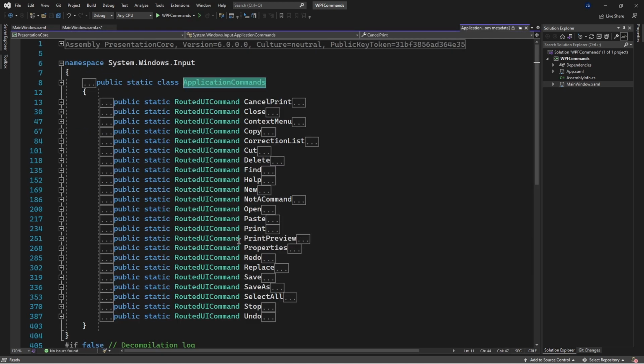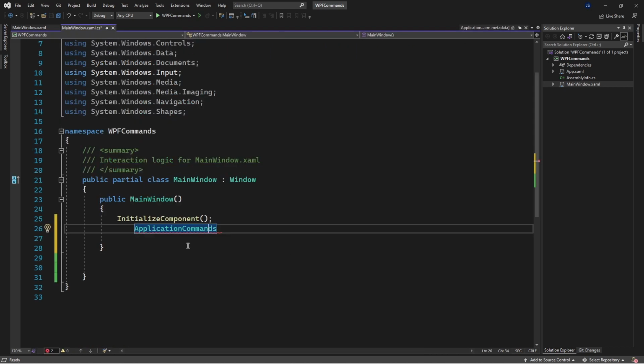Now these commands are specified in a static class, and they are actually static instances. We have copy, find, help, open, etc. So if you have an application and it has a help function, then you do not need to create your own custom command class. You can just use this pre-existing command. Okay, so that's one of the classes that contains these commands. Now the rest you can examine by yourself.